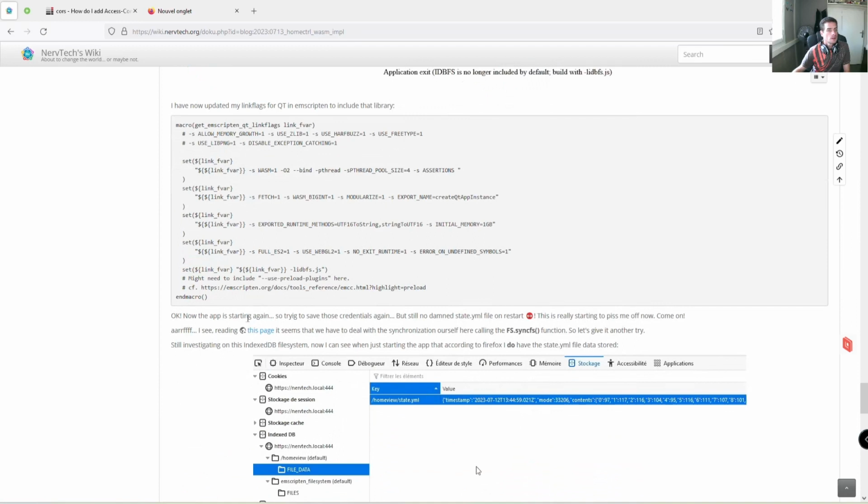And yeah, I was getting a bit angry here. I was really lost, I guess. And I have to deal with the synchronization of the file system.